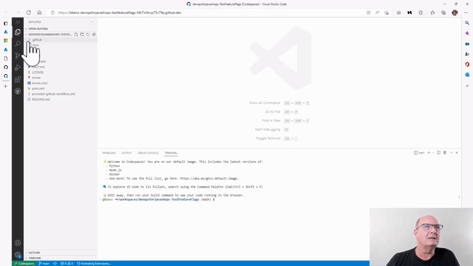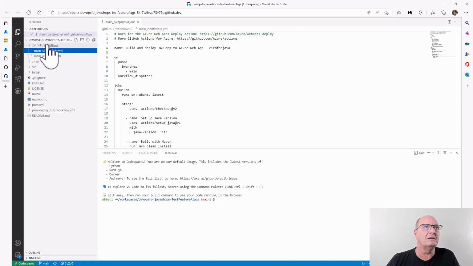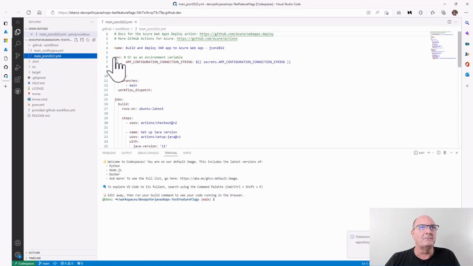So if I go in here to my GitHub Workflows, this is the one I just showed you a minute ago, it's missing that reference to the environment variable. Here's the reference. This is a previous workflow that I keep here just so I can do this.